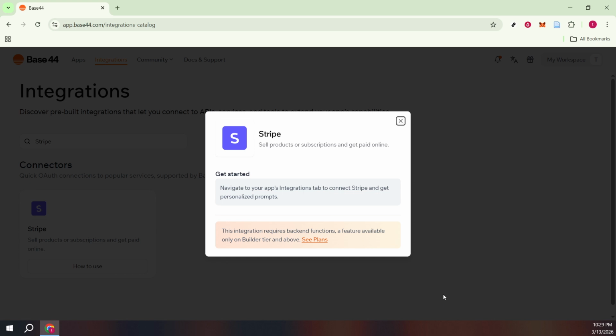When you're ready, choose Get Started. This begins the guided setup for Stripe within Base44. You'll see on-screen prompts that walk you through the process at a comfortable pace. Think of this as the kickoff. You're not making irreversible changes yet, you're preparing Base44 to link with Stripe in a structured way.